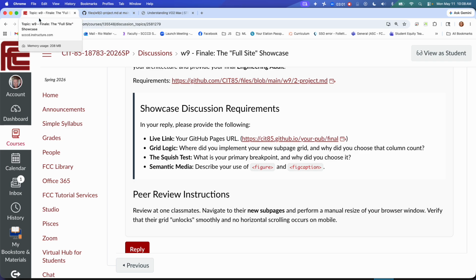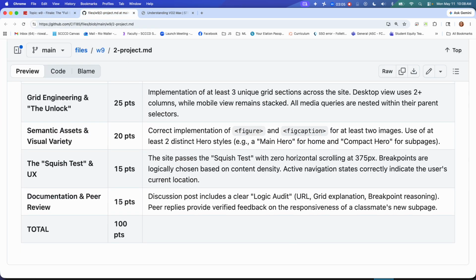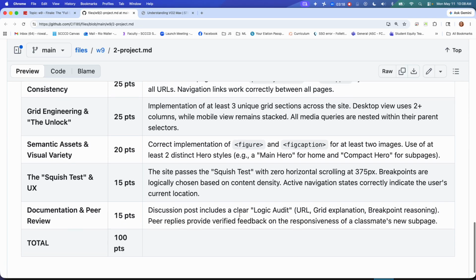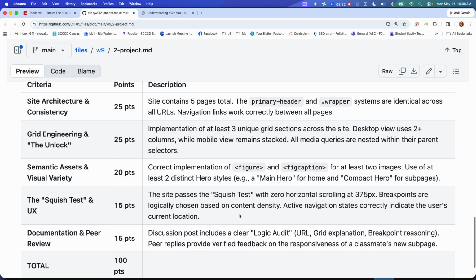But in this case, let me go back. Oh, yeah. So anyway, here we go. It's 15 points, right? For posting and then peer reviews provided. Your posts and your peer reviews are worth 15% or 15 points of the total points. It may not seem like a lot, but when you consider the project itself, it is. So keep that in mind.